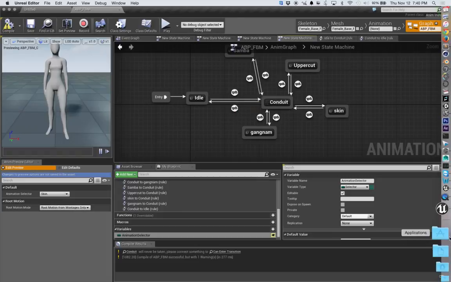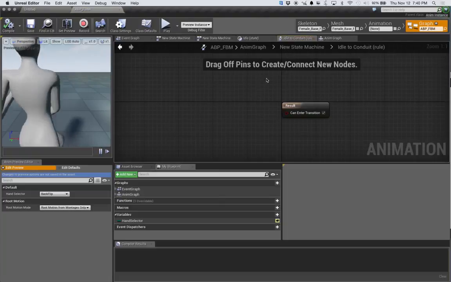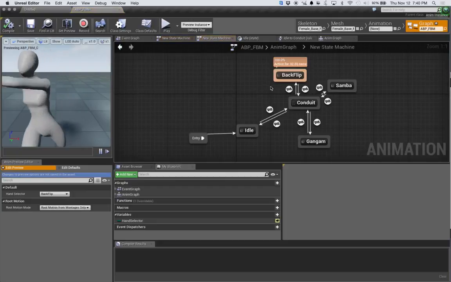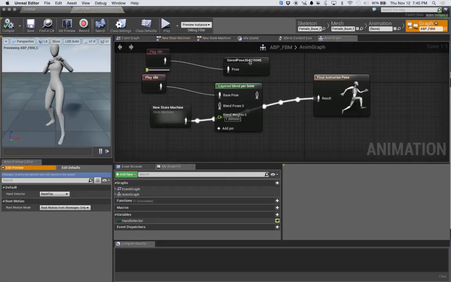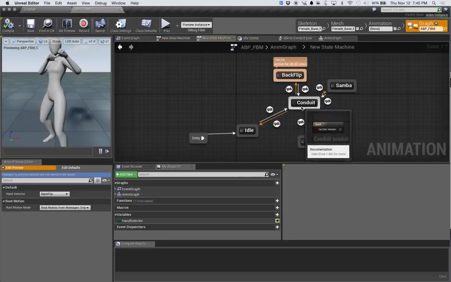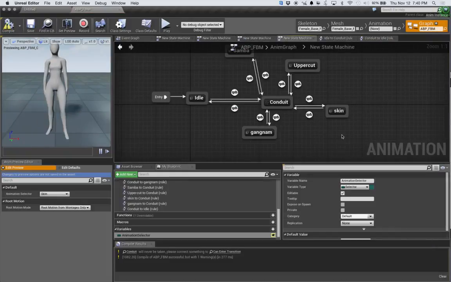Well, I'm looking at the one I did this weekend, and it starts off with an entry into idle. And then it says true for going into the conduit. And I'm just following the rules that I made before, and that coming from the conduit to the idle is where I do this selector. So I'll just bring up the other one.